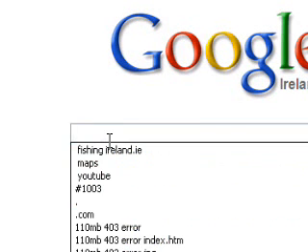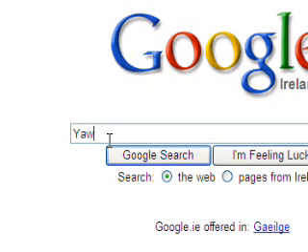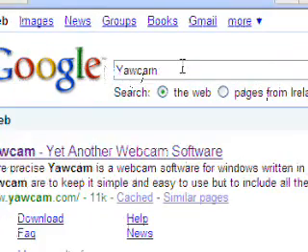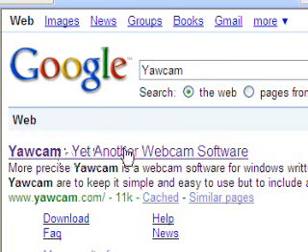Today we're going to be talking about a program called Yawcam. It is a very good program and is used for broadcasting webcams over the internet. It's also free. It's good and free. When you Google it, it'll be the first link here. Just Google Yawcam, click on the first link.